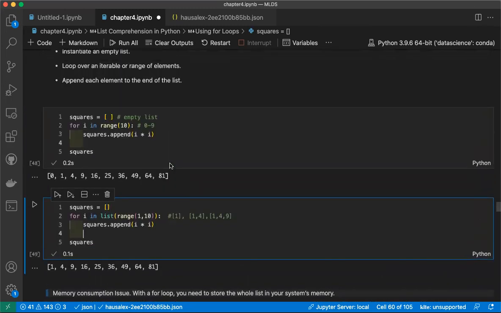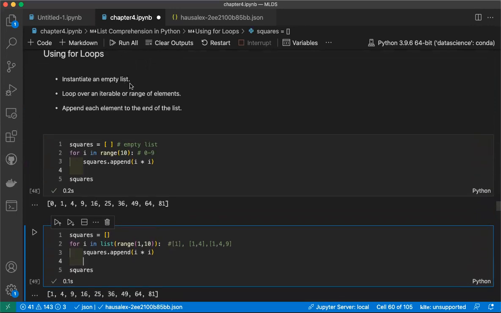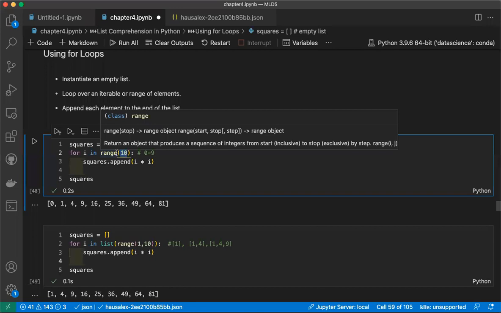Are we all okay with the for loop? Look at it. Create a loop in the for loop, instantiate an empty list. This is an empty list. Loop over an iterable or range. So range is an iterator, so it can be like a list.